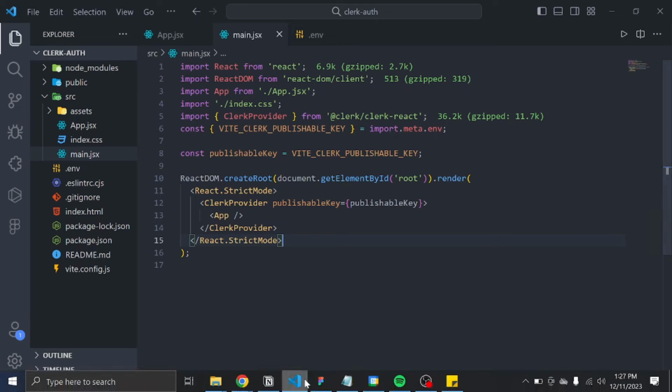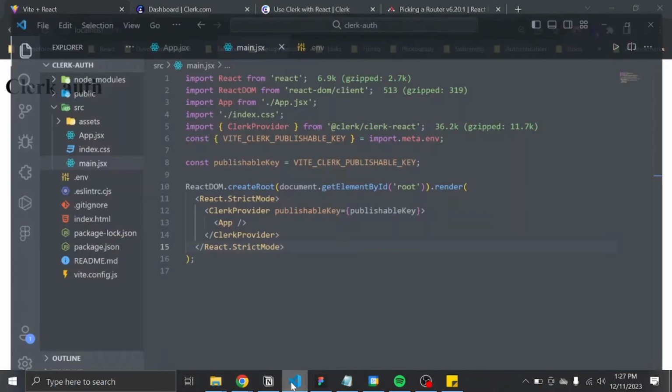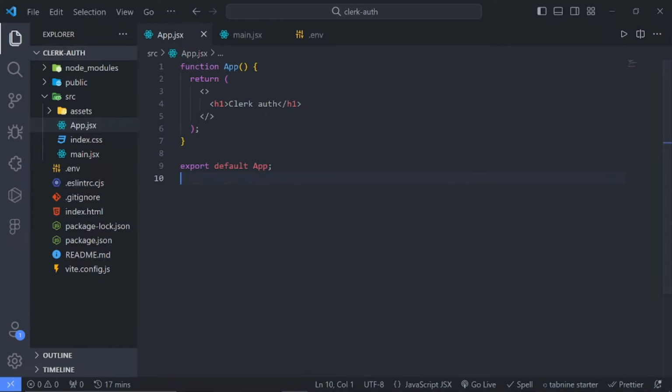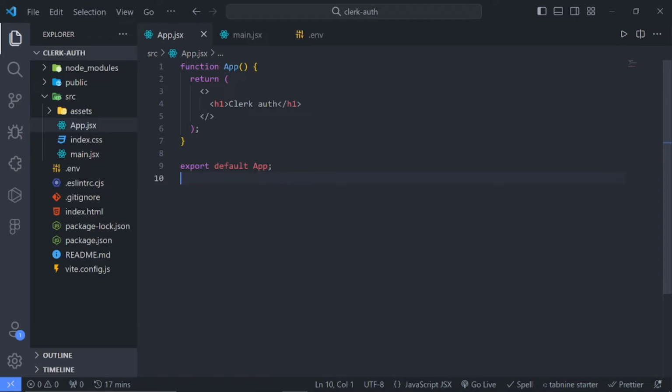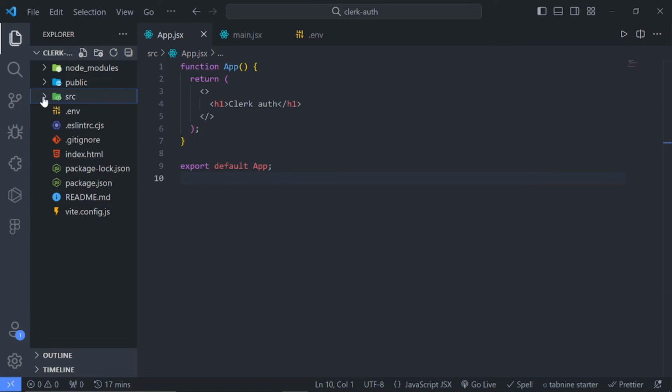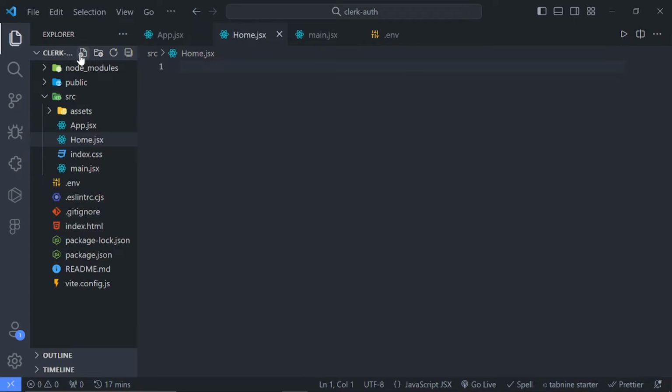So next, now we have access to Clerk in our application, the next thing to do is to create routes. We'll be creating just two routes. Let's just create this component first, called the home page JSX.